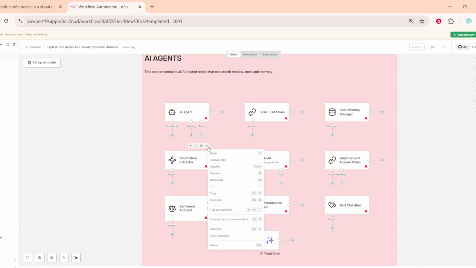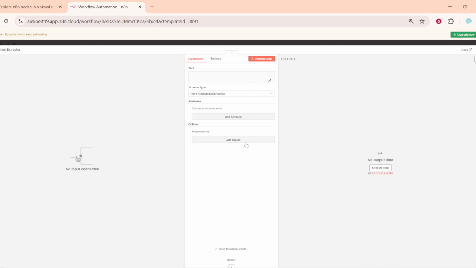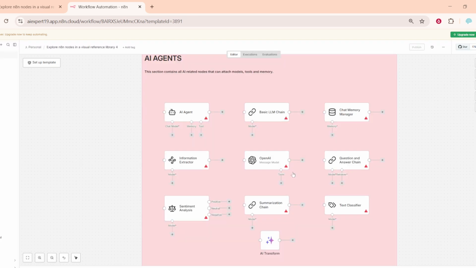The Question and Answer Chain supports retrieval-based QA. Use it for knowledge base bots, FAQ automation, or document search. Make sure your documents are well indexed, relevant, and kept up to date.